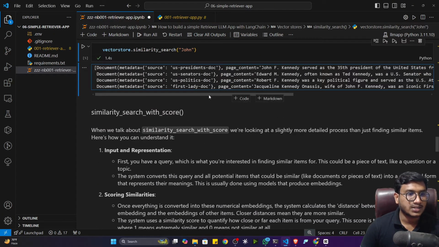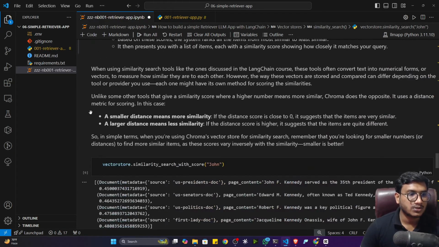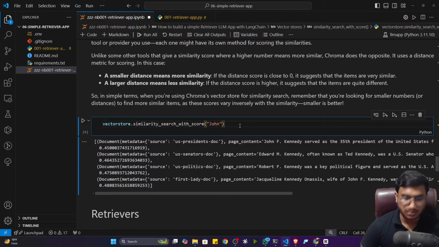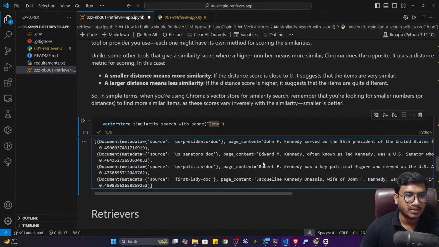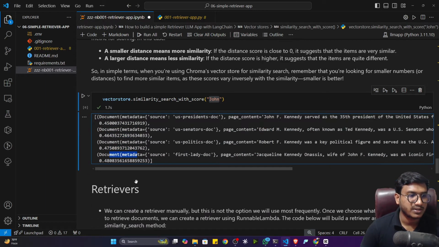In the similarity search, you can't see the score. If you want to see the score, you can use the function similarity search with score. Here I'm searching for John, and with respect to John, the names are coming with a score. So this is the similarity score.